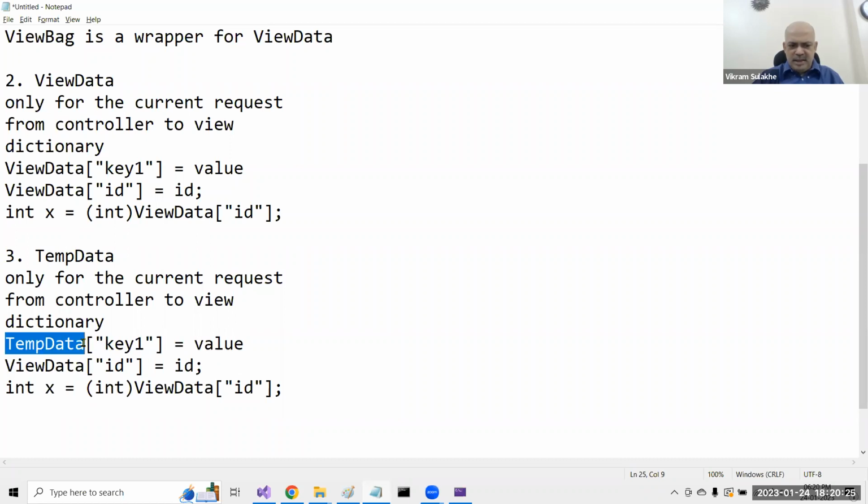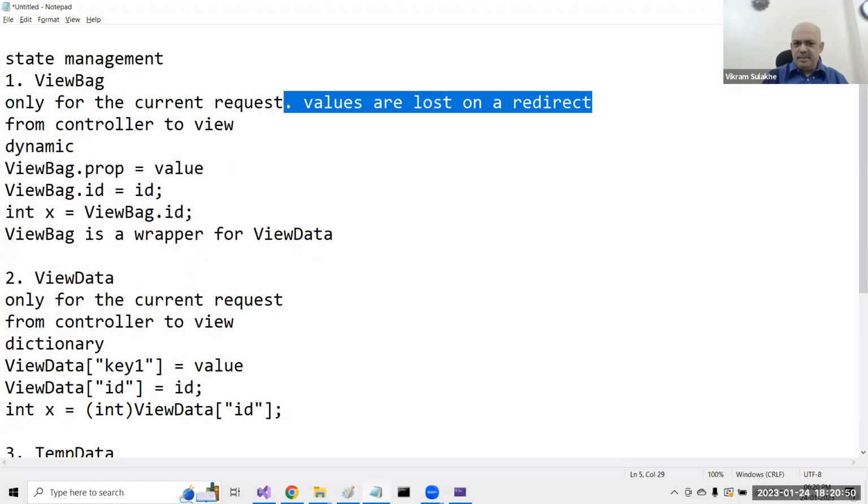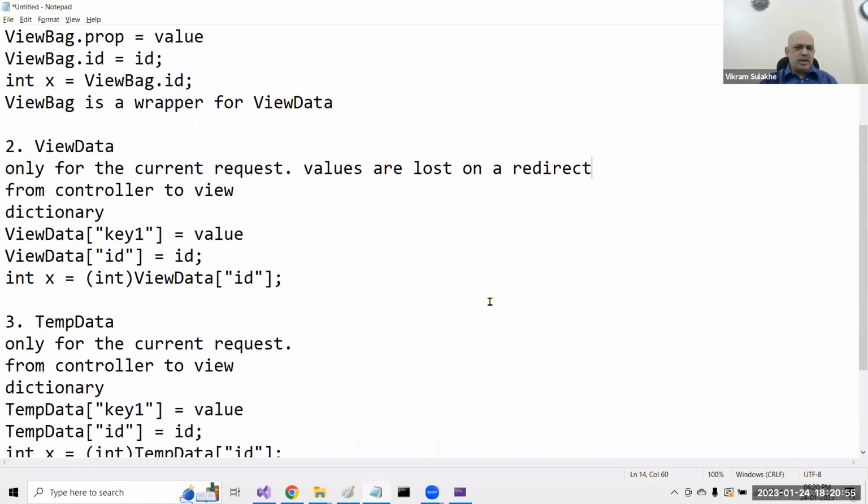And what is the difference out here? Let's see the difference. For both view bag and view data, values are lost on a redirect. The view bag and view data are exactly the same. Values are lost on the redirect, whereas for temp data, values are not lost on the redirect.